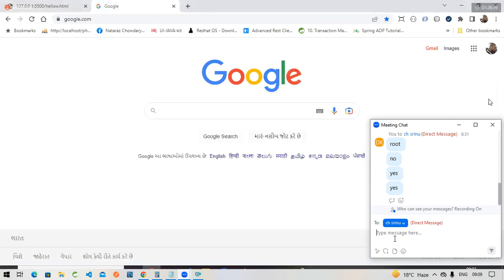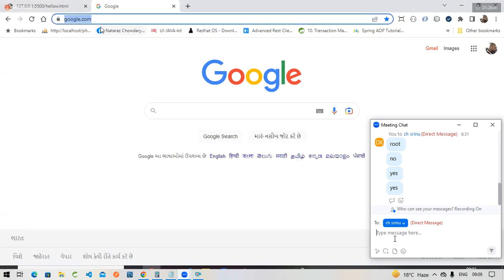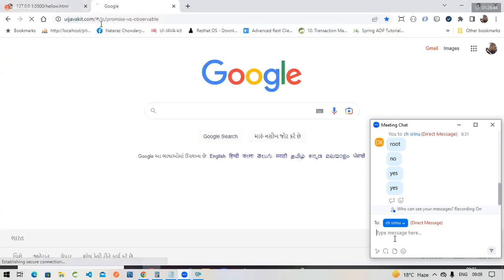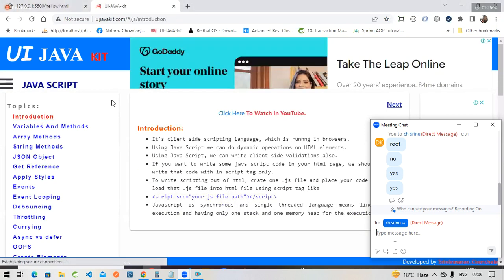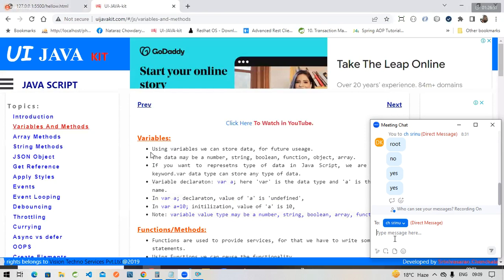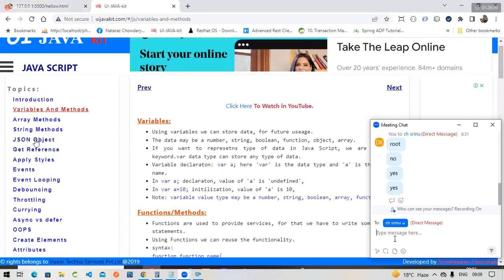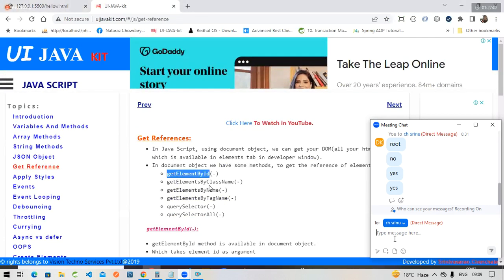Can you do these things as an assignment? Go to uijavakit.com. Complete the introduction video, and the variables and methods video. The next one is get references, complete this one also. Get element by id, get element by class name, query selector all. Now my question is, can you write the difference between query selector and query selector all? I want the answer, and send it to my mail id.